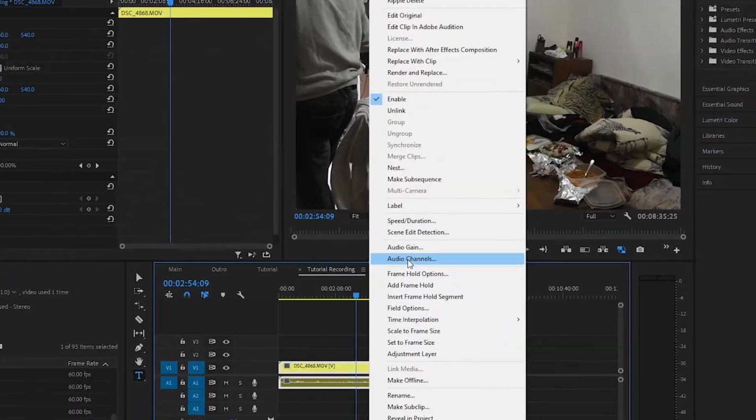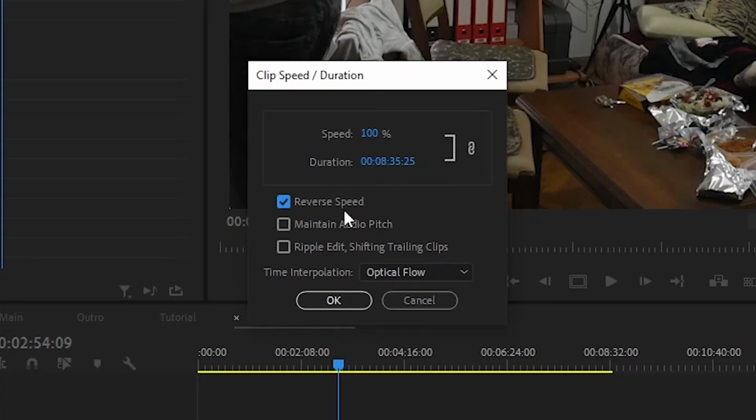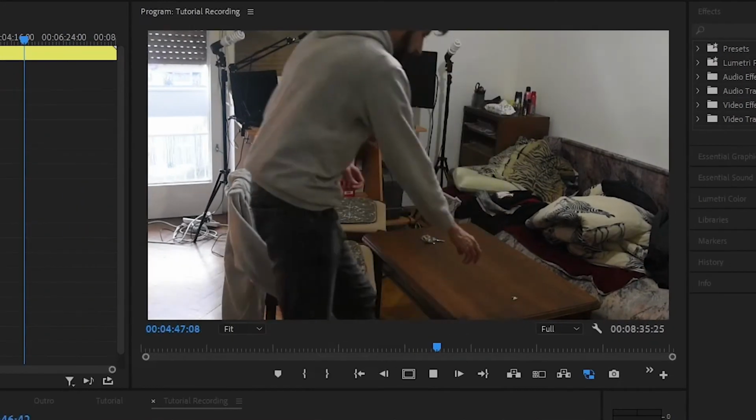Alright, let's move on. To reverse the clip or make it go backwards, you go to the same dialog and mark this checkbox, reverse speed. Now for this, all the speed principles we talked about earlier apply as well. Let's see it. Nice, it works. It's as easy as that. Moving on to freezing the footage.